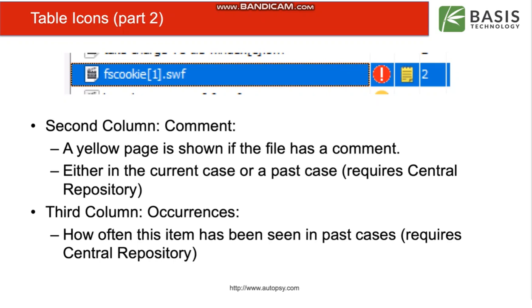The second thing is the central repository, which we already talked about, that database that allows you to store data across cases. If you make a comment about a file in the central repository, it'll have a little yellow notepad next to it to show you that there is a comment for that file.